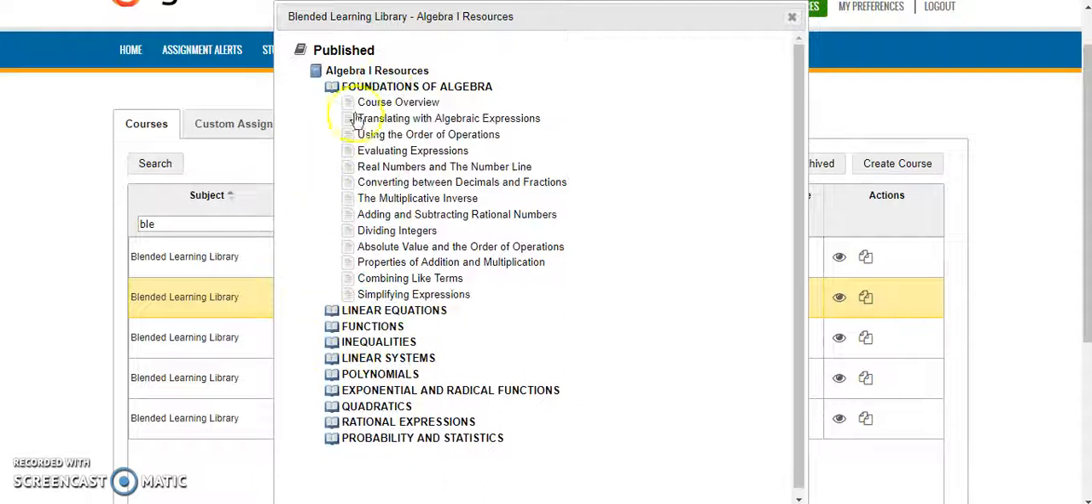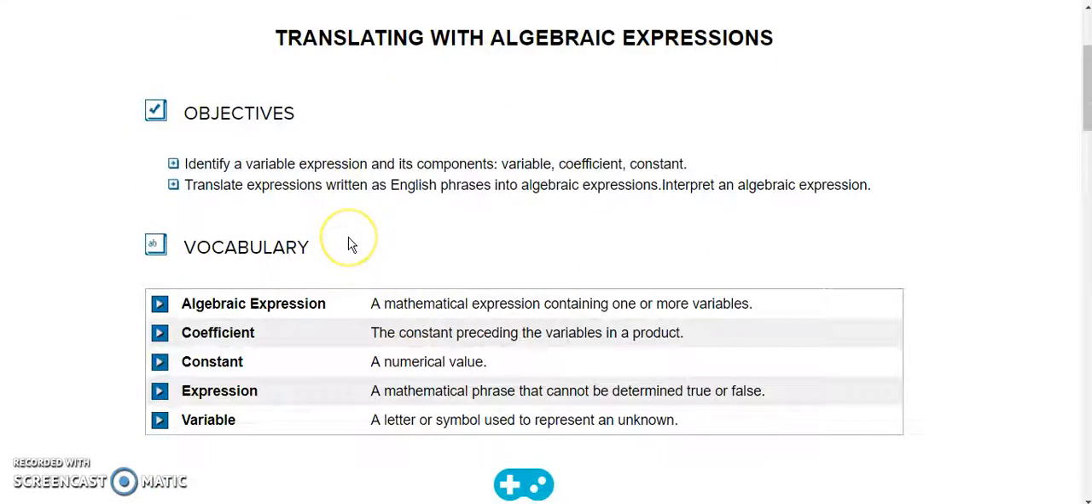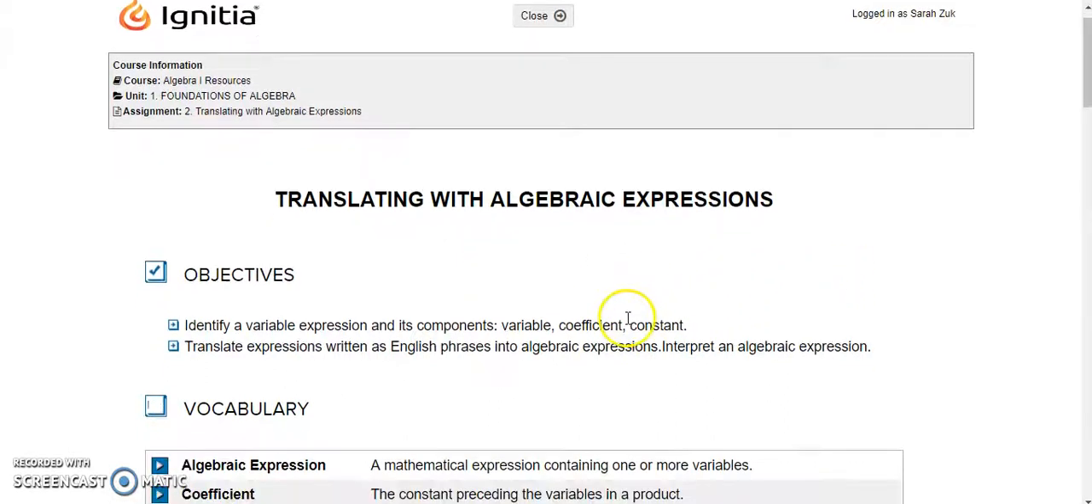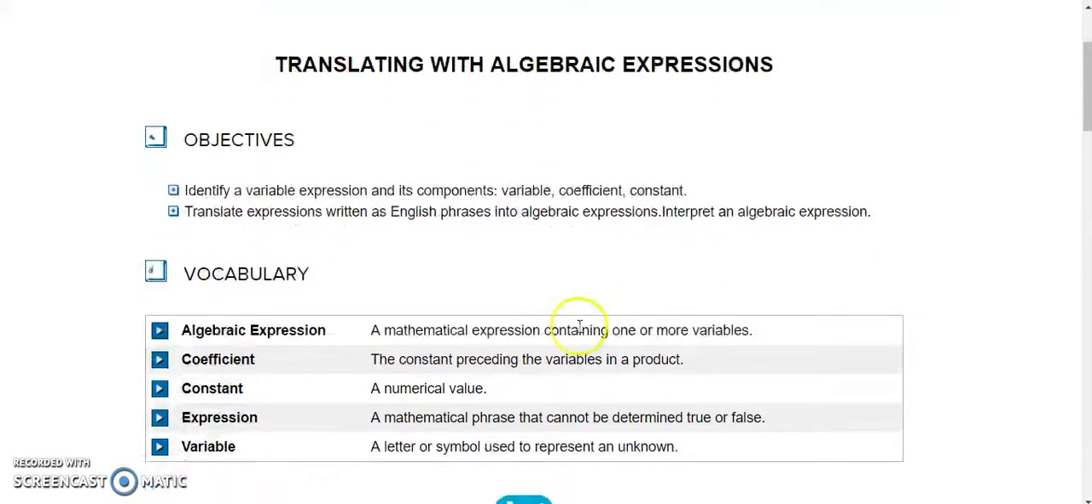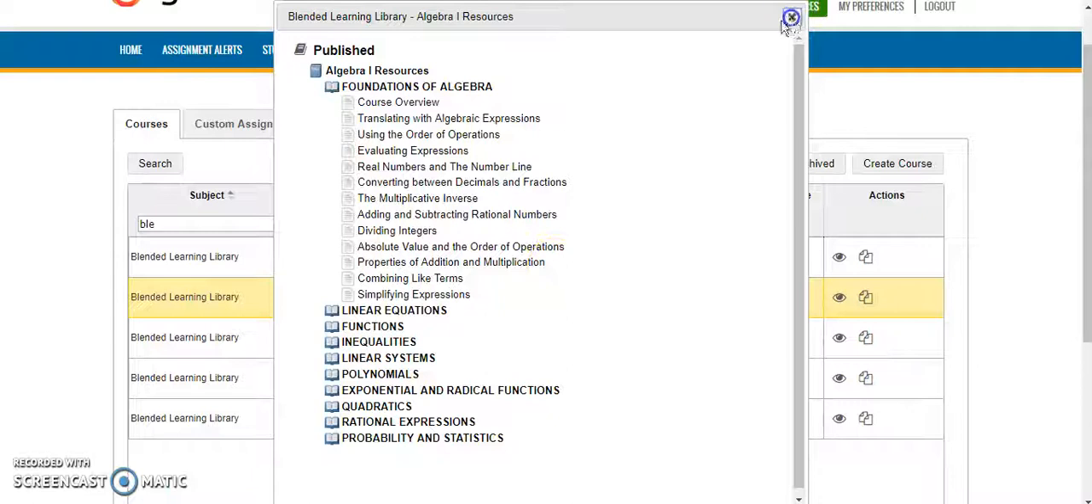go into kind of where they're working, and see, usually skip the course overview. That's not going to help you with content and helping your student with content. So you go into that course in this blended learning library that Ignitia has, and you can see what your student can see. And look, this is the definition of a coefficient. This is you can find the definition of, oh, here's another neat trick.